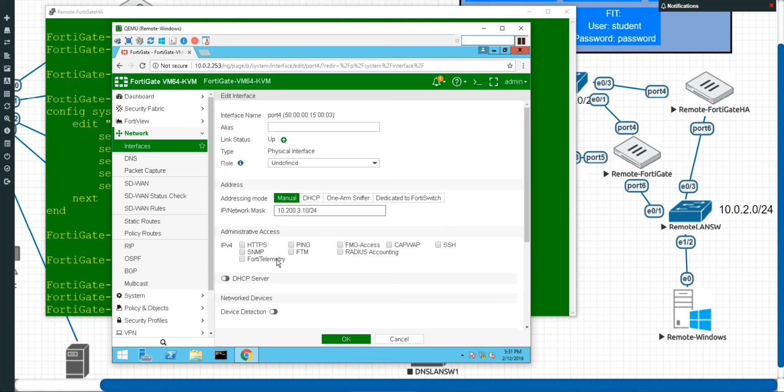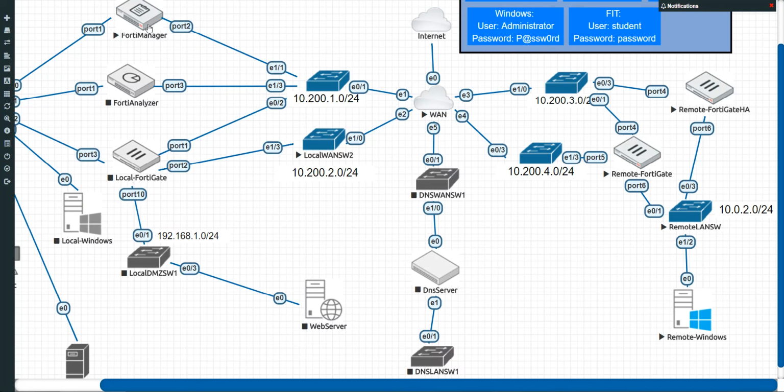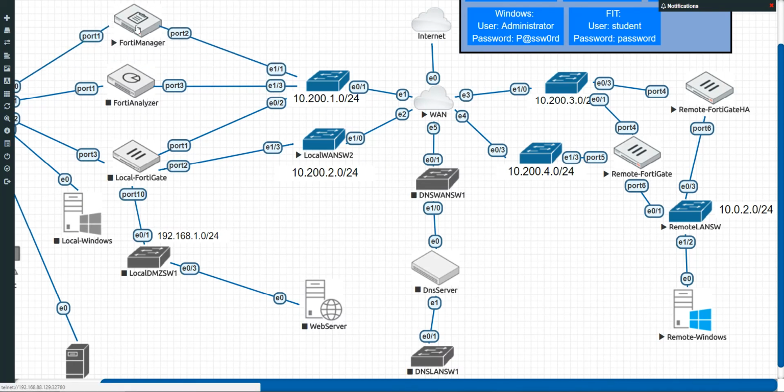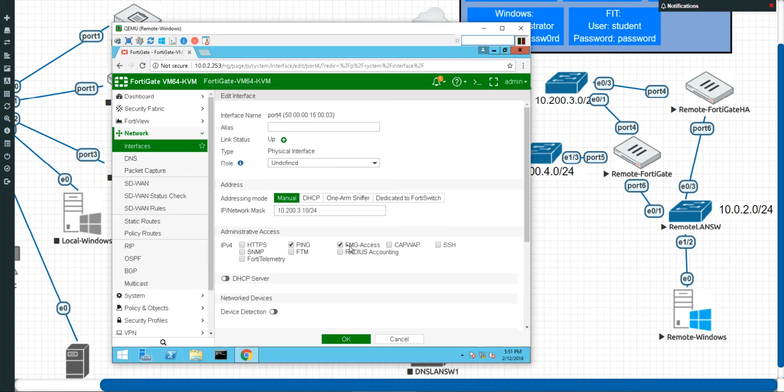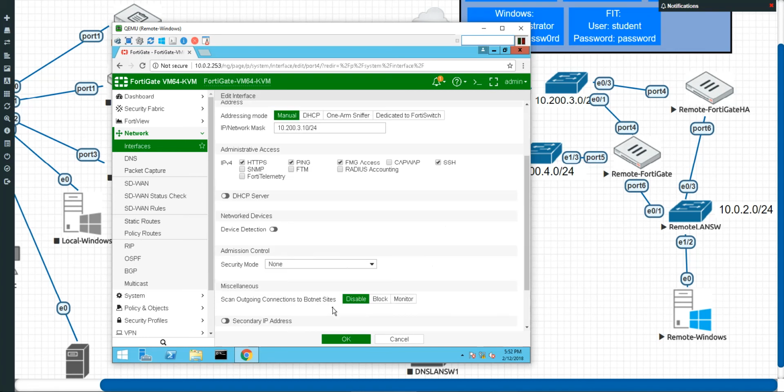And once again, I'm going to put on these protocols just because it's a learning environment, but I'm going to put ping on there. I'm also going to do FMG access because I'm actually using a FortiManager as my FortiGuard server. All right. So it needs to be able to talk to my FortiManager. And sure, we'll do SSH. Normally we wouldn't, but you know what? Here I will. Whatever. So, all right. So there you go. There's one.